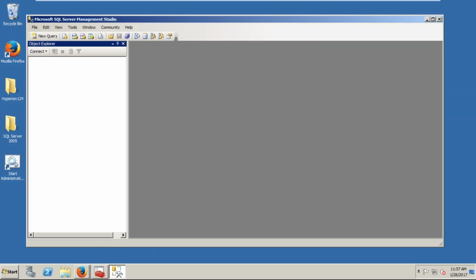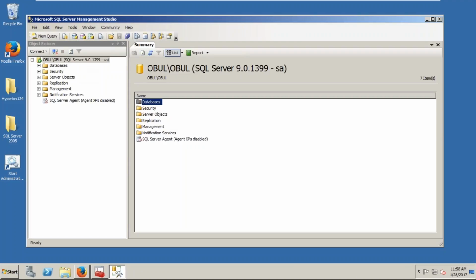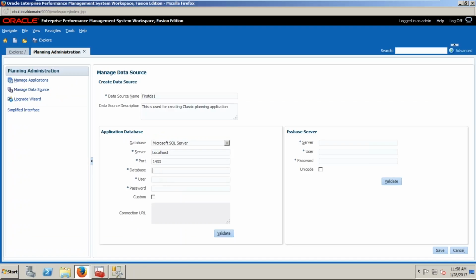Click connect. We have connected to a SQL server. Then here on your left-hand side, guys, look at this, Microsoft SQL Server Management Studio. Why did we come here? We need a database name here. There you go, that's what.